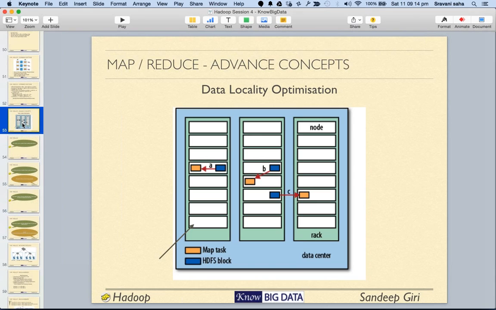Correct. So Vikas is correct. Two copies will go on the same rack and one will go to some other rack. When we say other rack, we also call it off the rack.